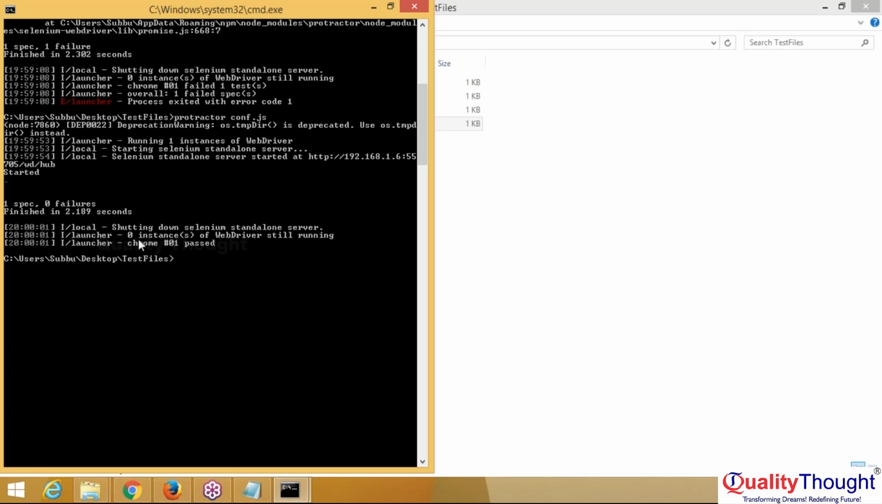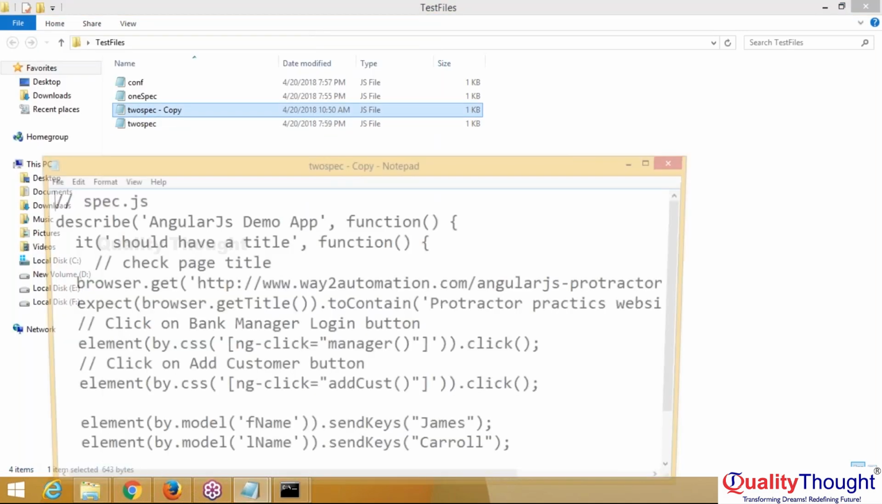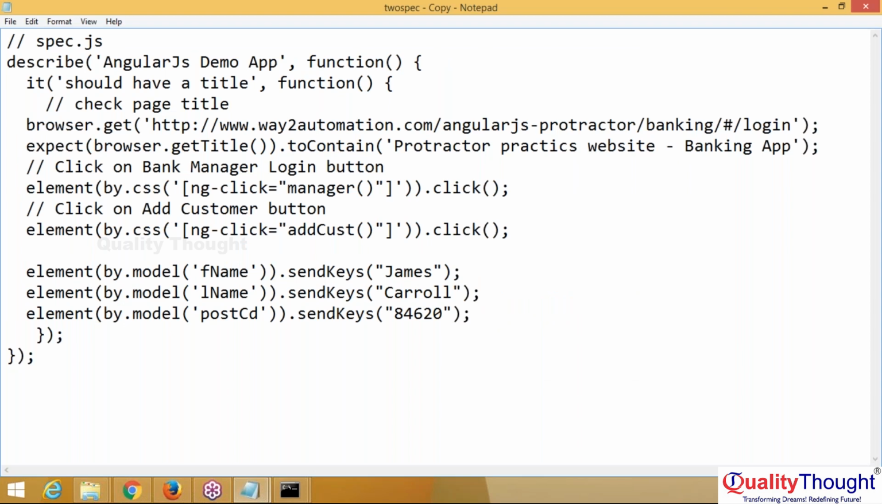So that is the reason, please make sure that you should have zero instances once the Selenium standalone server is shutting down. Here in the Chrome browser, we have executed only one script, and that has passed. That is what we have mentioned here. Let us see the remaining part also, so that we complete the concept we need to discuss here.